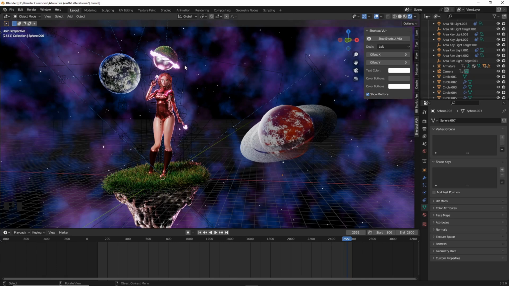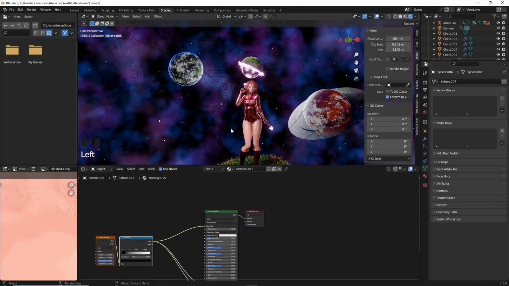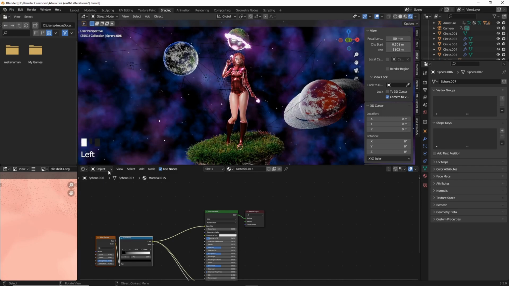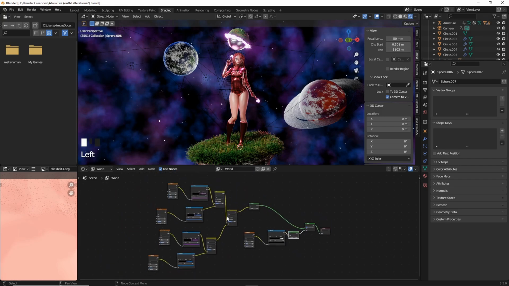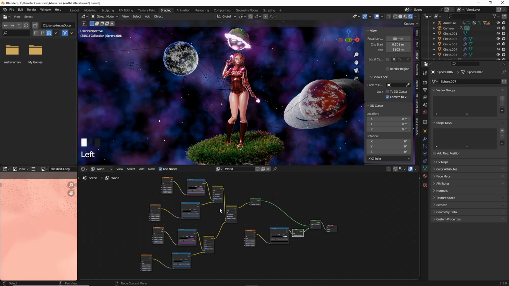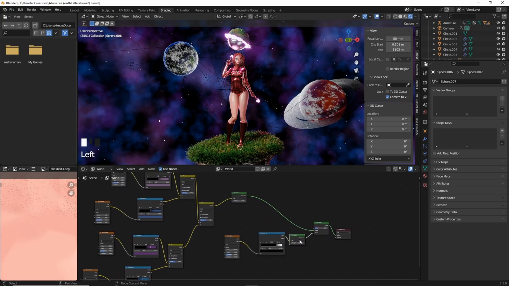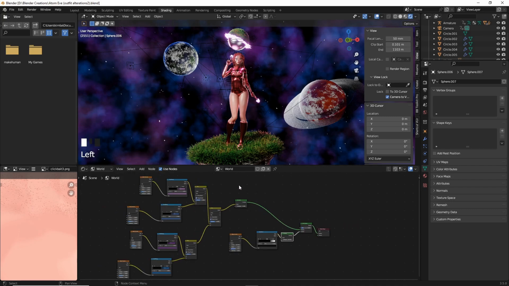So the first thing we need to do for our scene is head over to our shading tab. So click on shading, and when in shading, most of the time it'll start off with your object. So what we're going to do is, instead of object, we're going to change this to world. And as you can see, this is a little sneak peek of what we're going to be doing, but let's get rid of this for you guys and just start off with something a little bit more basic.